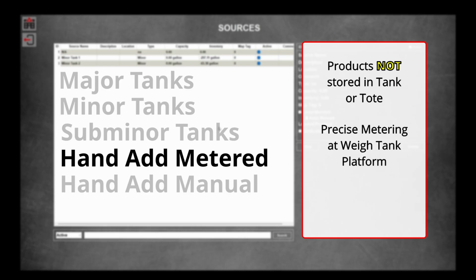Hand-add metered sources are used for products not stored in a tank or tote but still require precise metering. This process is most commonly performed at the weigh tank platform, where the system prompts the operator to add a specified amount, such as a bag of dry product or a small jug. Once the required amount is metered, the system automatically continues the order.